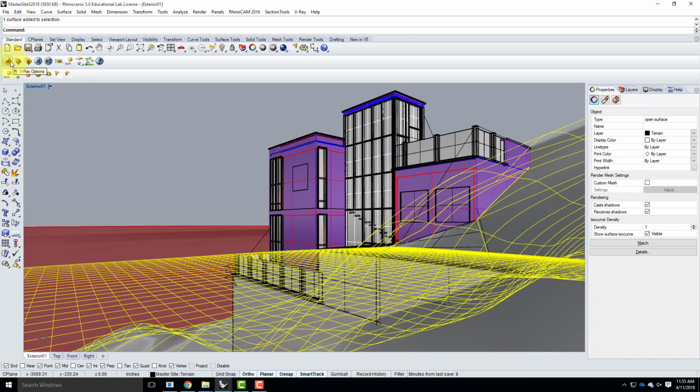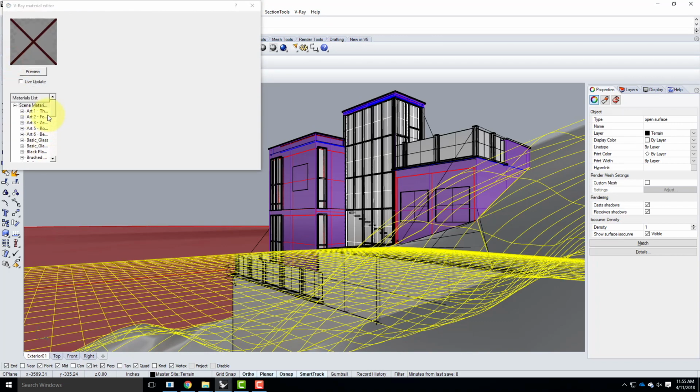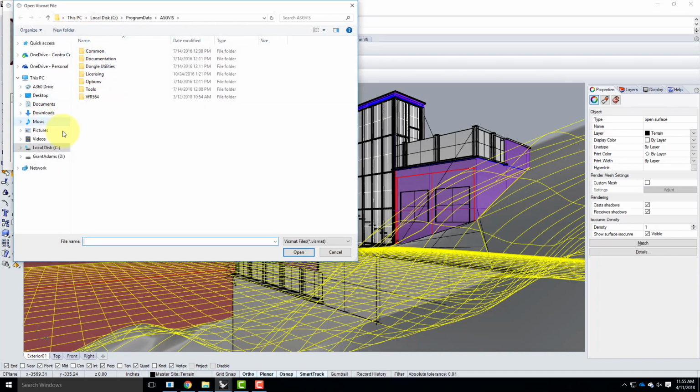But for today's purposes, I'll go back to my materials, and I'll make sure on my materials, somewhere in here I probably have grass. Nope, I don't. So I have to bring in some grass. So I'll right-click and say Load Material. And because this is the site file, I'm assigning the material here. It's not related to the building, it's the site. So that's why I'm assigning it here.